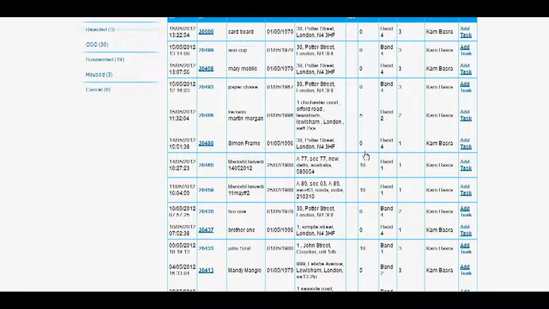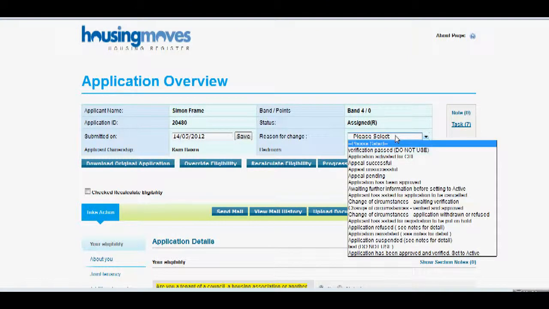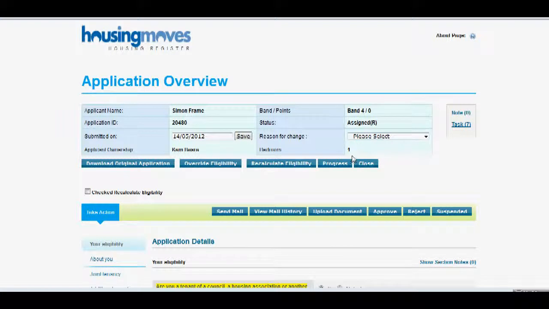Once you've found the application you wish to work on, click on the reference number, and this will open up a new screen called the Application Overview screen. The information at the top of the page will give you the applicant's name, their ID, the date the application was submitted on, the ownership, which should be yourself, the banding and points, their current status, and the reason for change, which you'll use later when changing that status. You'll be able to look at notes and tasks and edit or amend these as necessary.